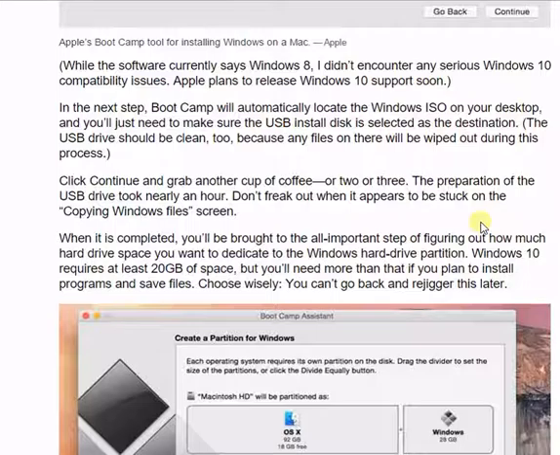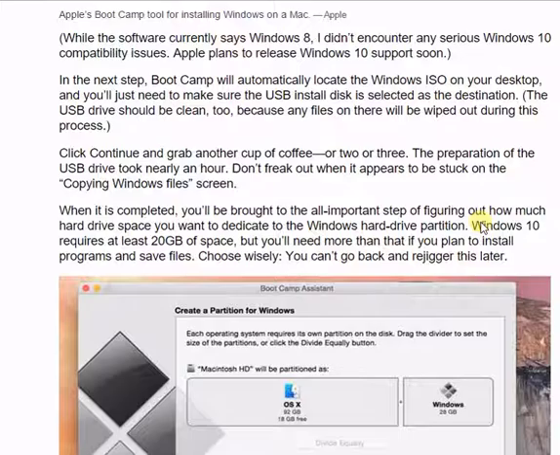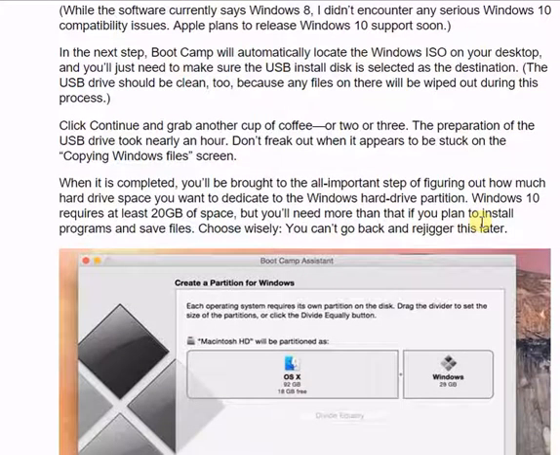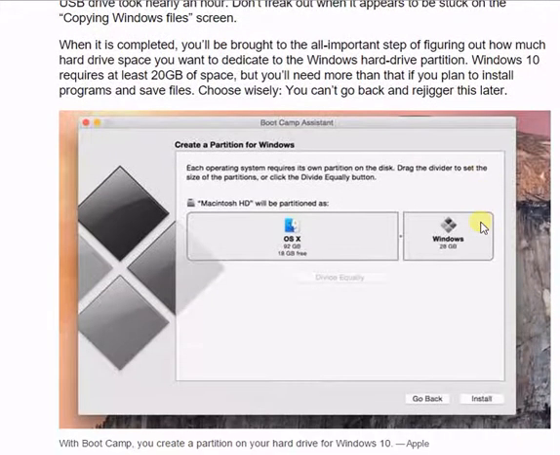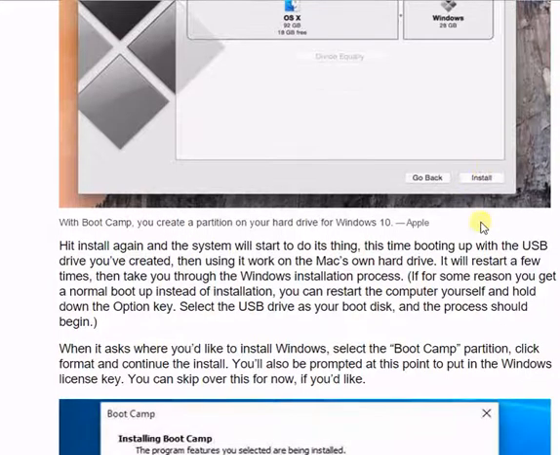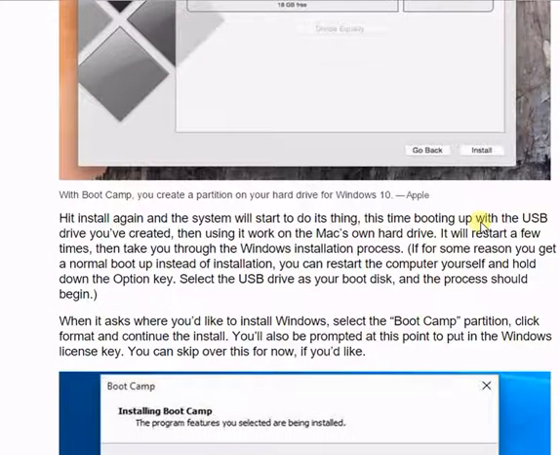When it is completed, you will be brought to the all-important step of figuring out how much hard drive space you want to dedicate to Windows 10. Hard drive partition: Windows 10 requires at least 20GB of space, but you will need more than that if you plan to install programs and save files. Choose wisely. You can go back and re-trigger this later. Hit install again and the system will start to do its thing.